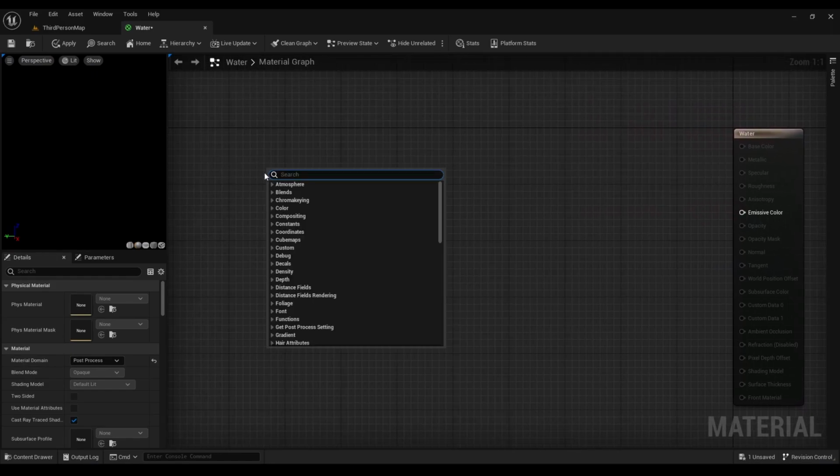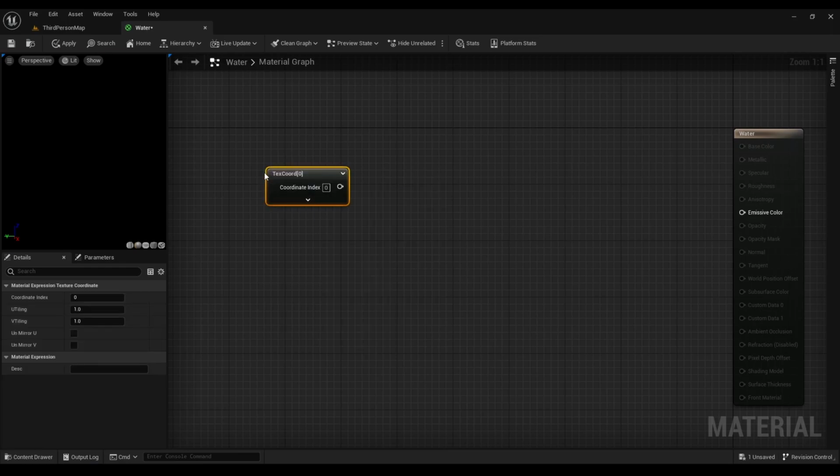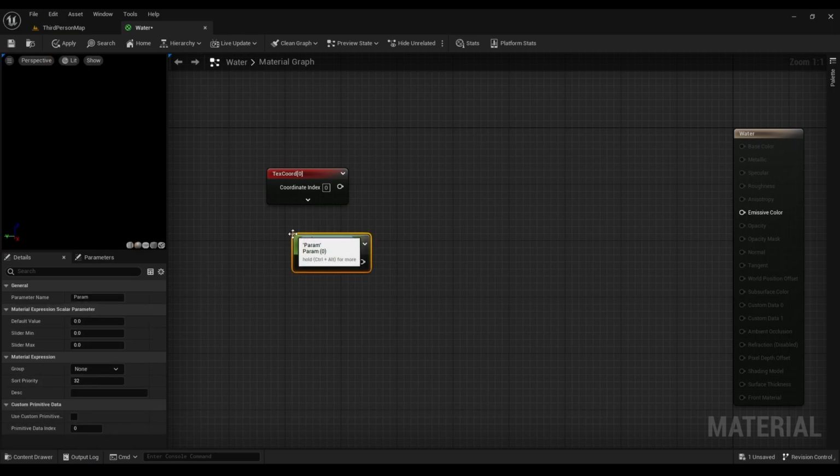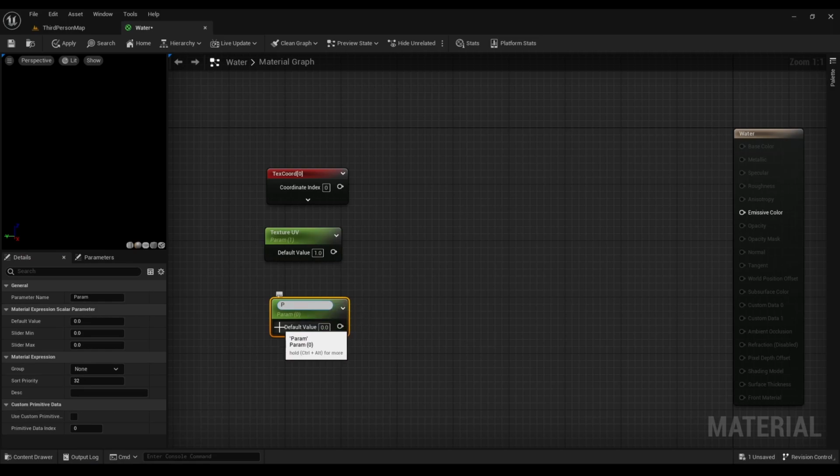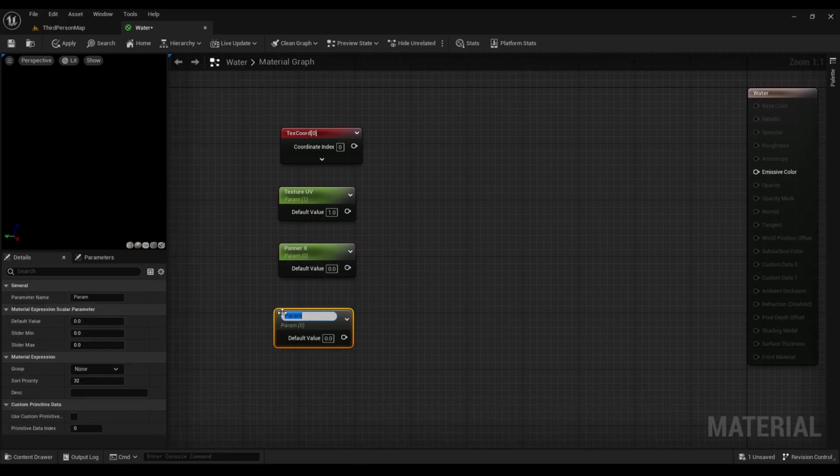Then we're going to right-click and look for text coordinate. After that, we're going to open up a parameter and relabel it to texture UV. Next, we'll change the default value to 1. After that, we'll add another parameter and name it Panner X. Next, we'll add one more parameter and name it Panner Y.